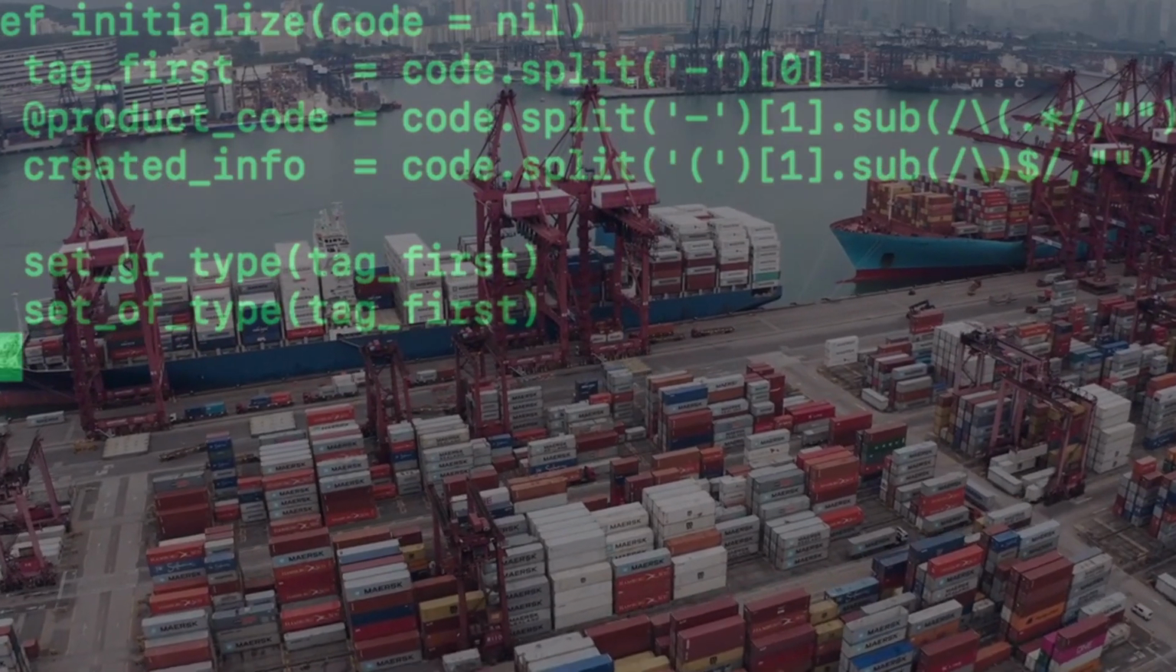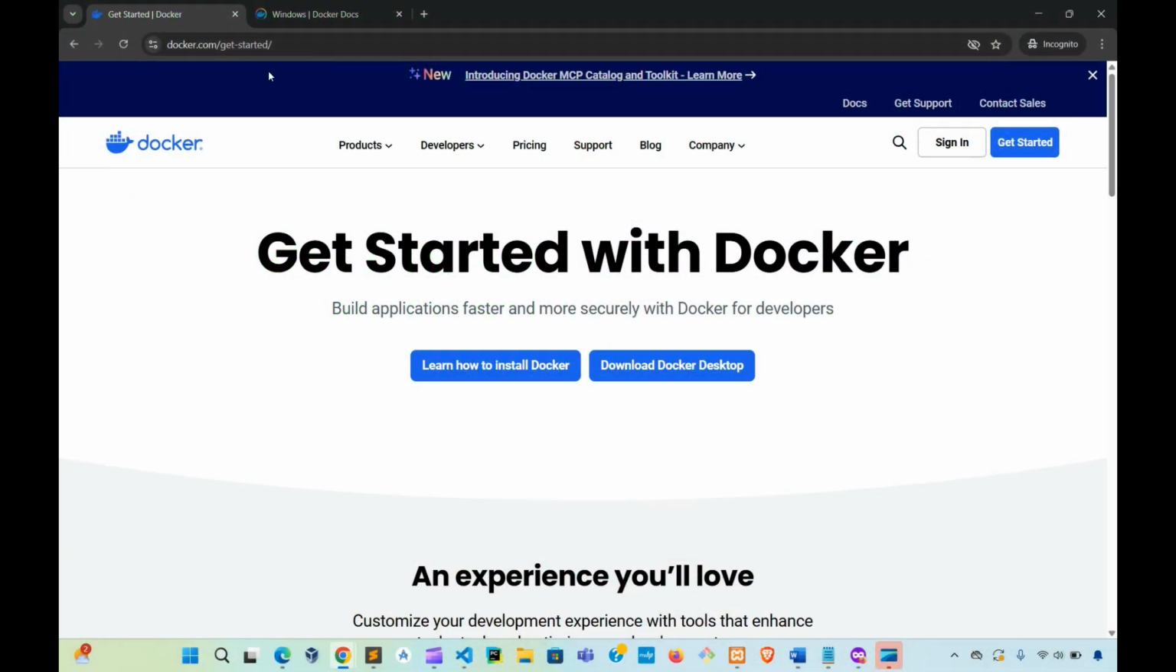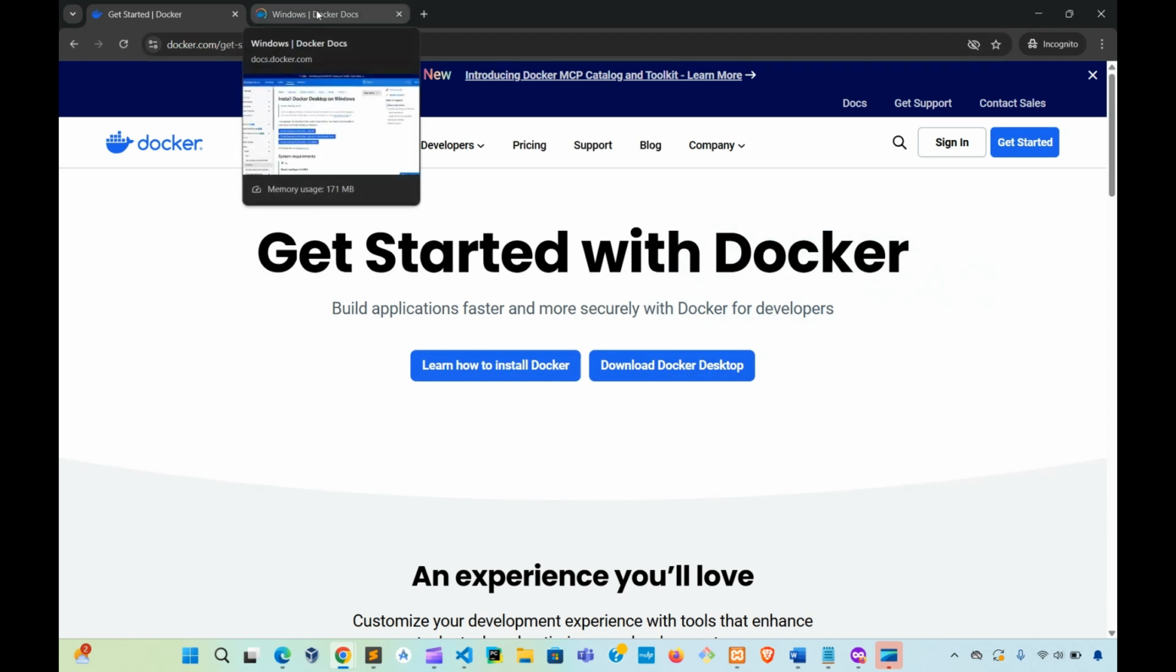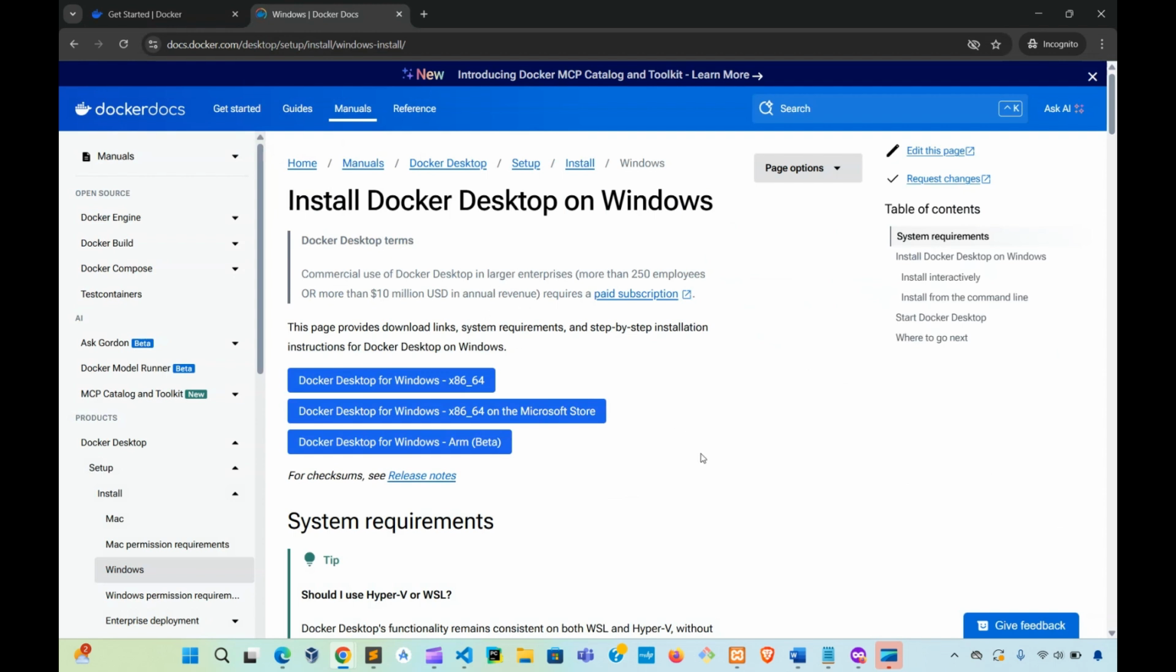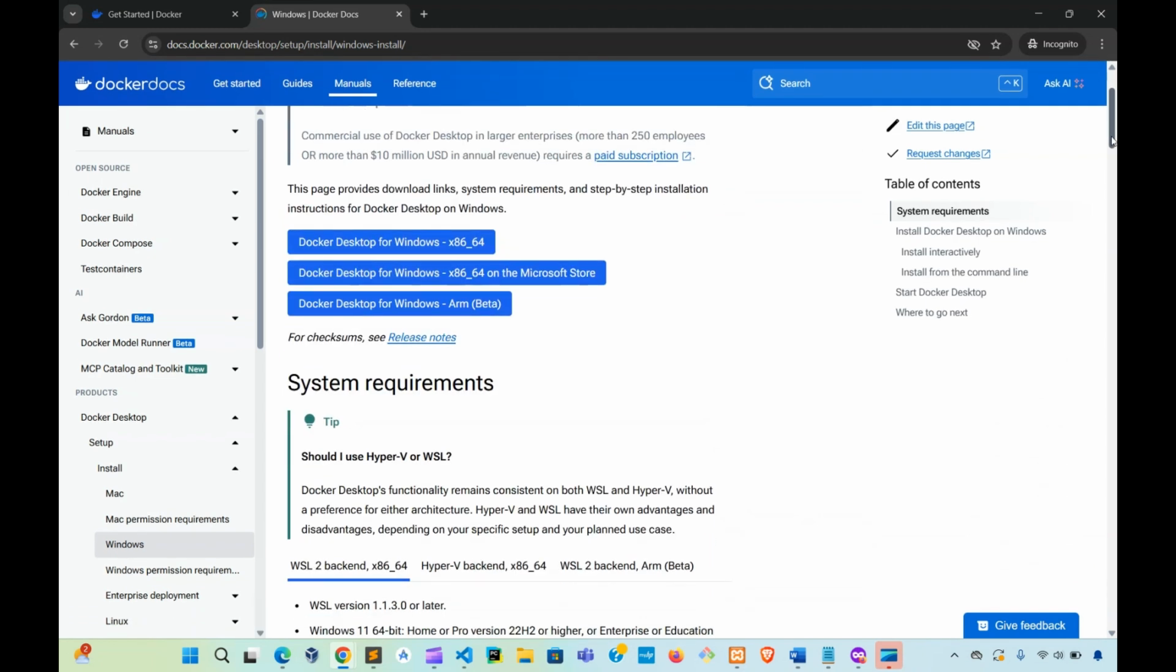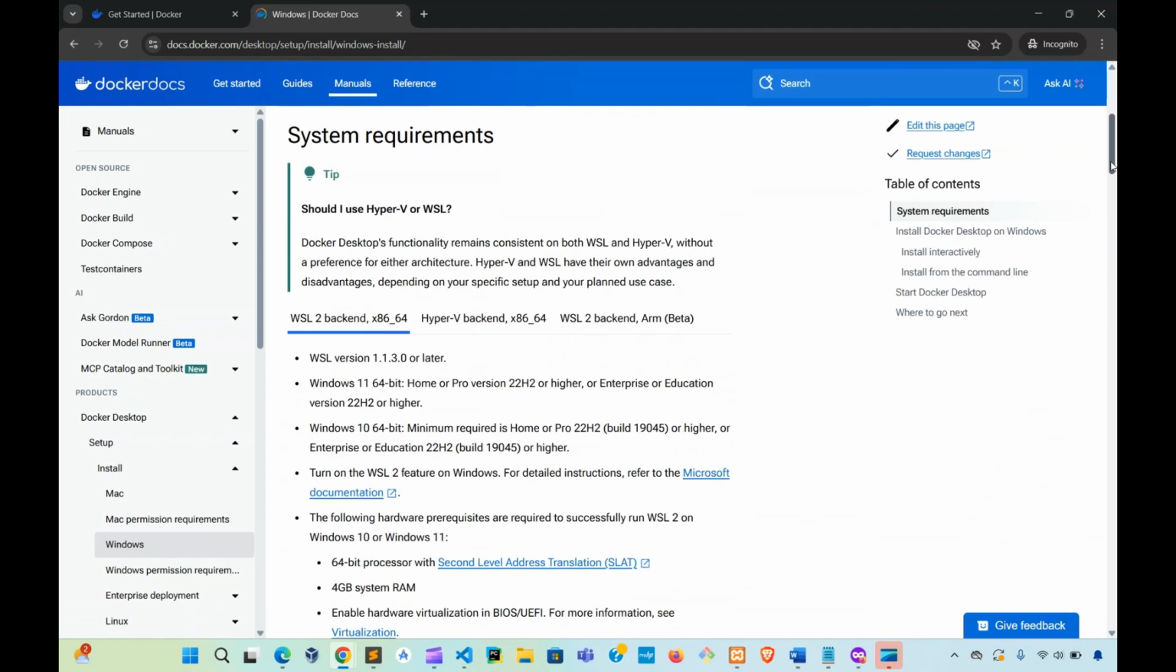Now if you go to docker.com to get started, you can see that screen. But there's one important thing that you need to understand before we get started. Number one, this is the requirement if you're going to download and install Docker. This is the requirement for Windows 64-bit. The first thing that we have to do is make sure that we have WSL. Let's see if it is installed. So this is the first thing.